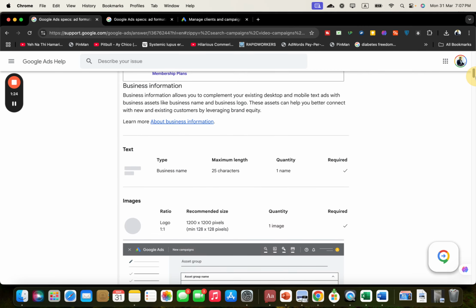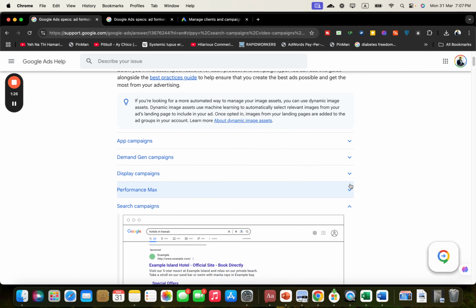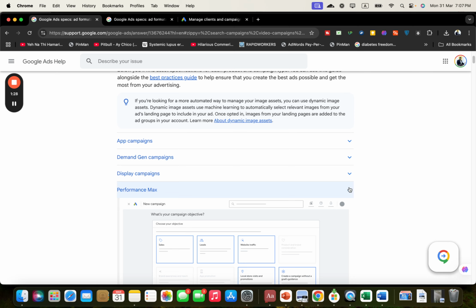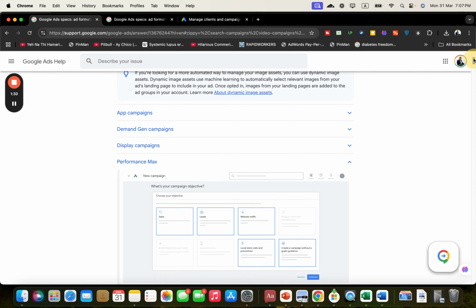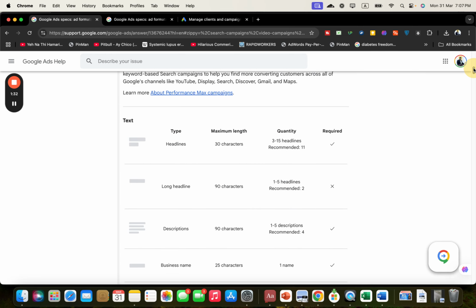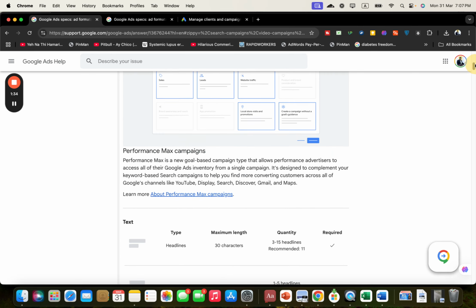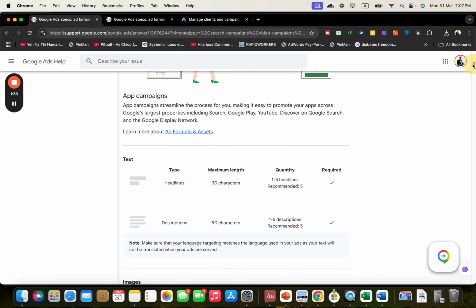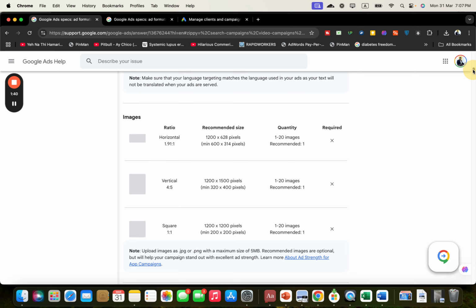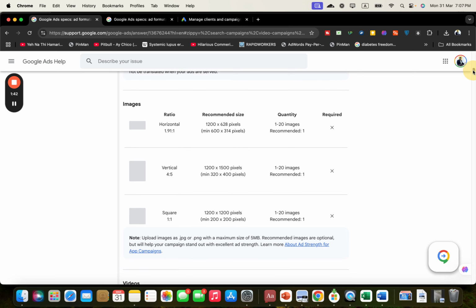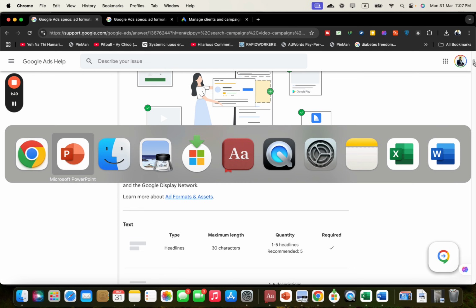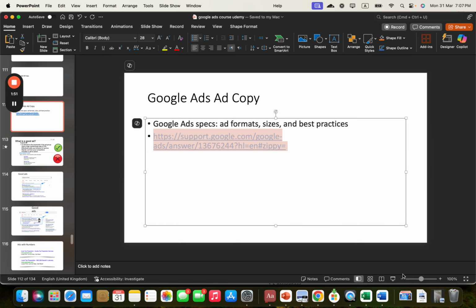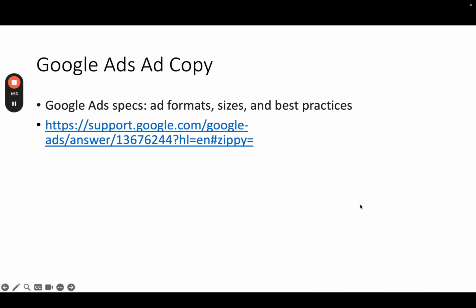So it is a very good resource. Whenever you are going to create your own ad, head over to this page, and you can see the requirements for, for instance, Performance Max, display, demand generation, app campaign. You can see all of the guidelines regarding the specs, the number of words you can use, quantity, everything is mentioned over here. Now let's move back to how you can create a great ad copy.